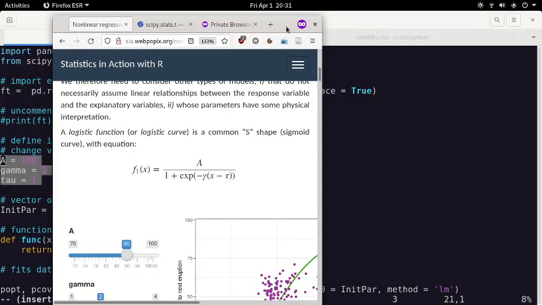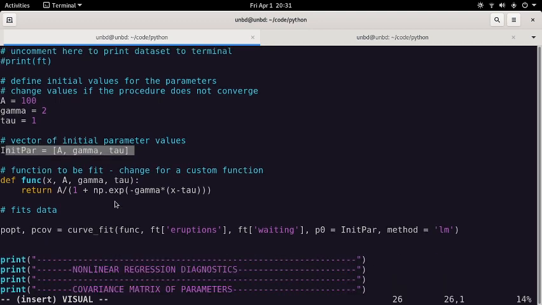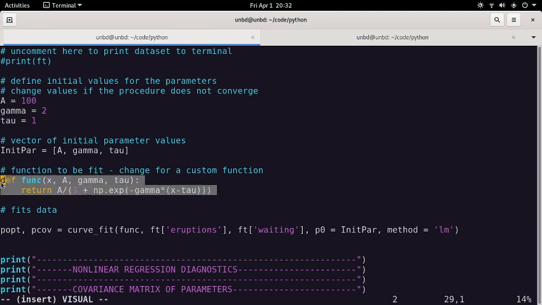So I define these parameters here in the model, and we're going to need initial values for those parameters, like I mentioned in all other videos that I dealt with nonlinear regression. I'm saving these initial parameters in a vector, and here I'm defining the function. So this little macro here defines that function, A over 1 plus exponential of minus gamma times x minus tau. So np here is because we're using NumPy to invoke the exponential function. Okay, so the function is defined here. The initial values of the parameters are put in this vector here.